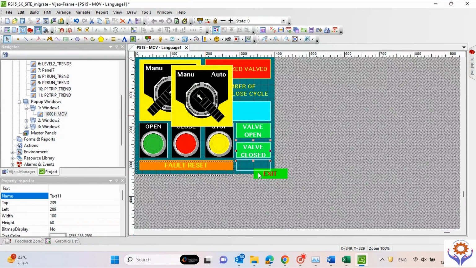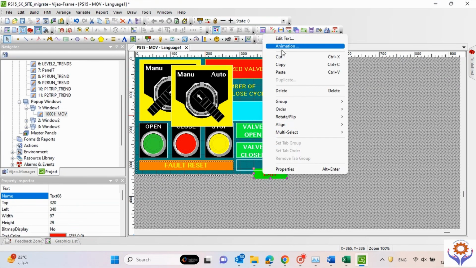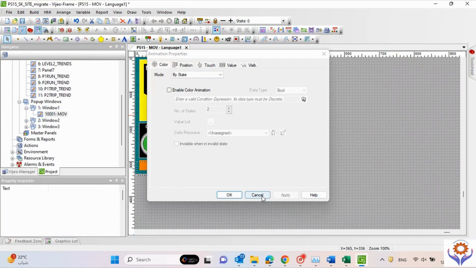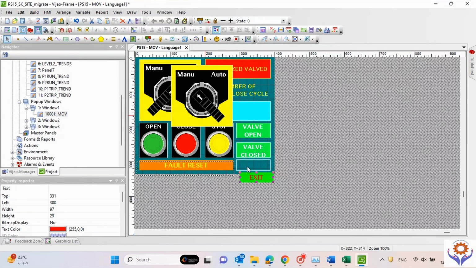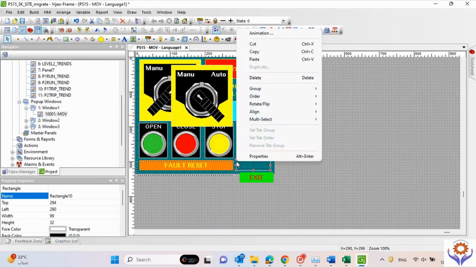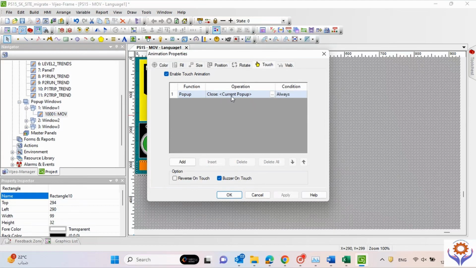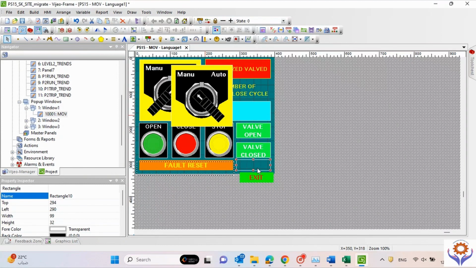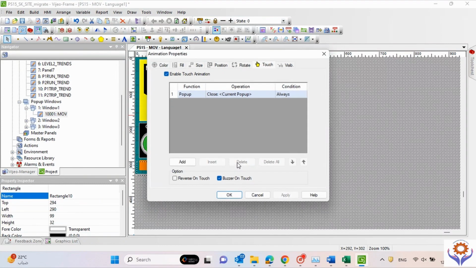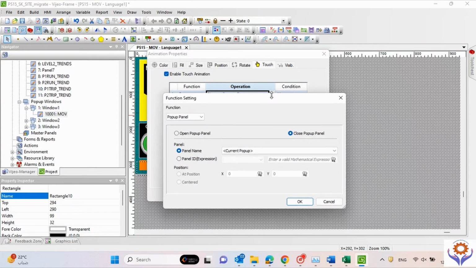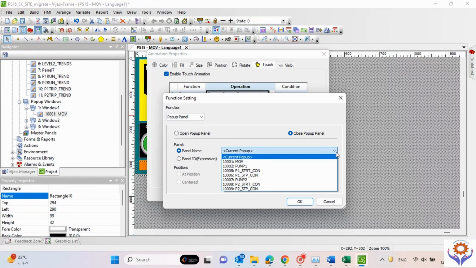Means they did not configure this one. We will check with that property, this property. See, we configured here, close this pop-up. So if you need to close this pop-up, just double click this operation, and here you have a pop-up option panel, and here you can select close the current pop-up. It will automatically close the pop-up.